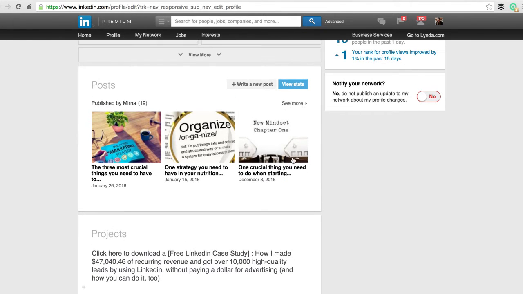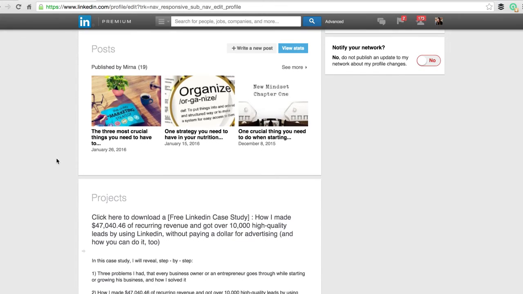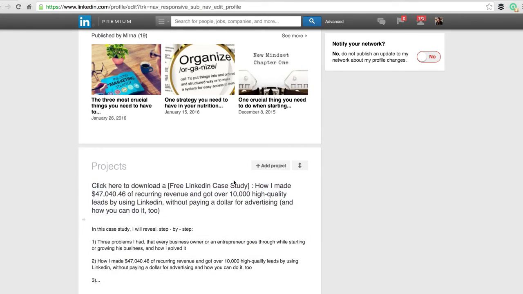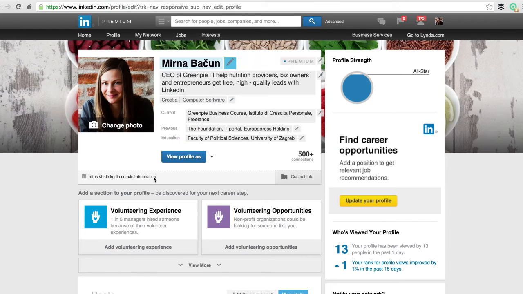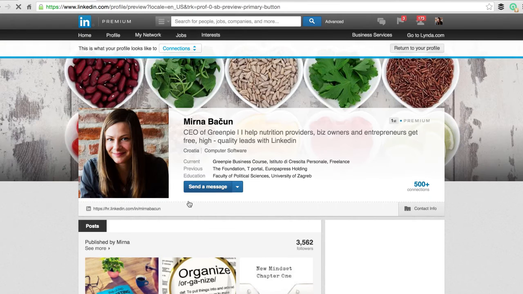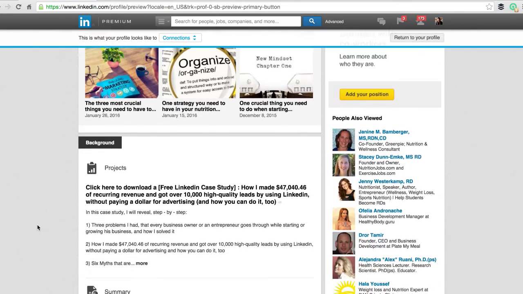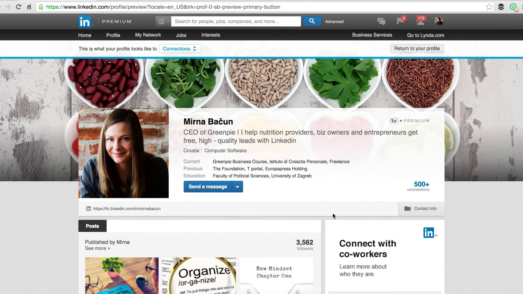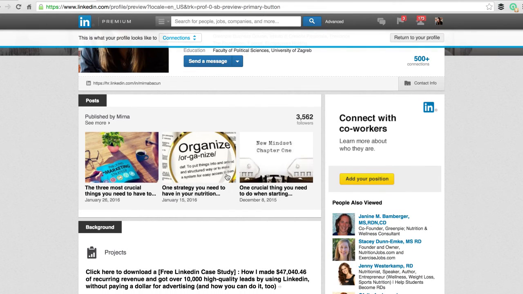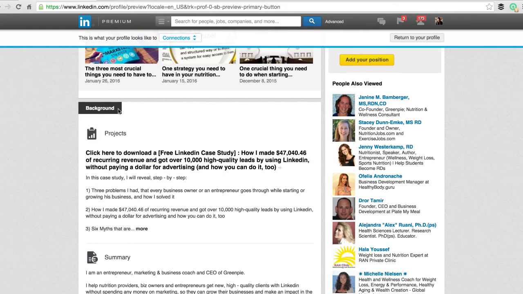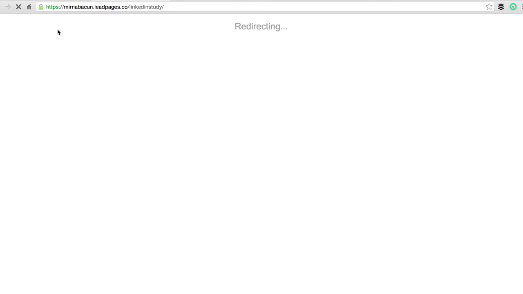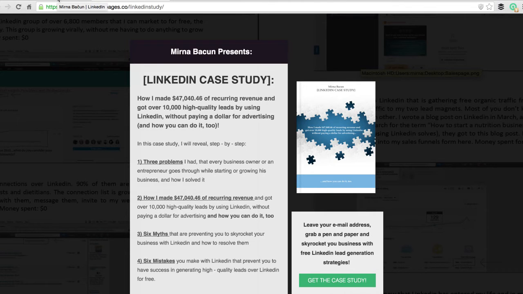This part, the posts, you can't move because it's not rearrangeable, but you can rearrange everything else. And now you have your projects here, right? And look what happens now. I'm going to view this as a connection or as the public, it doesn't matter. What's going to happen is that you have your posts, which you can actually change, but now look at here, you have your projects first, and when you click here, bam, before even the summary, right?